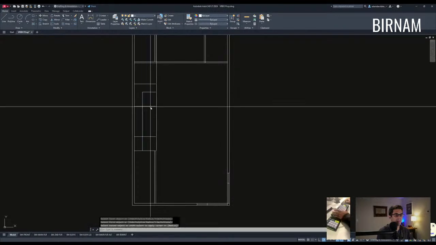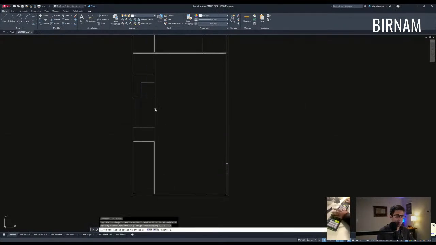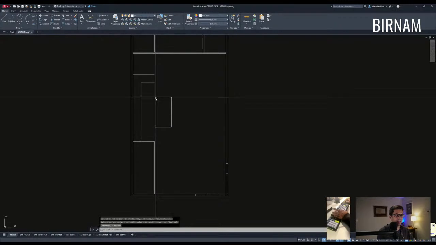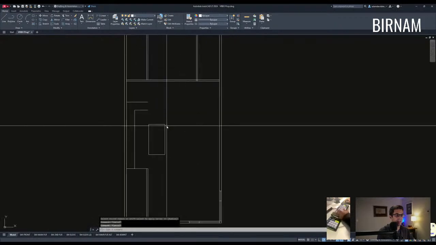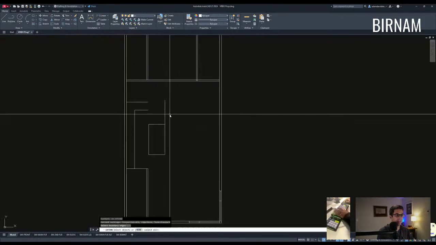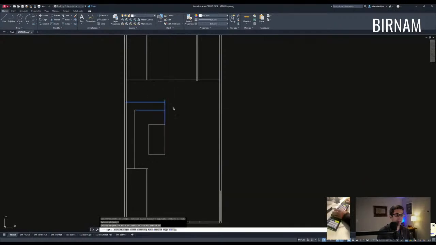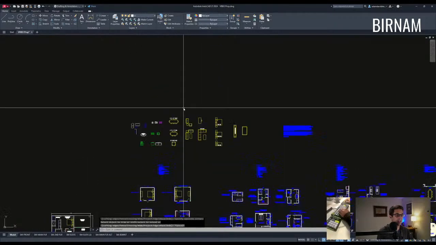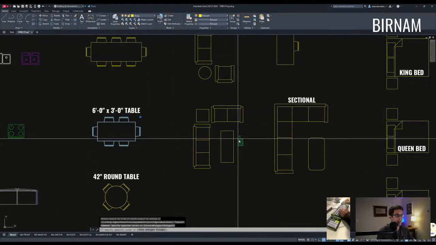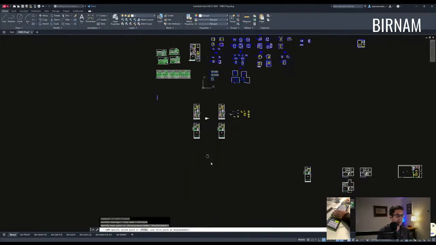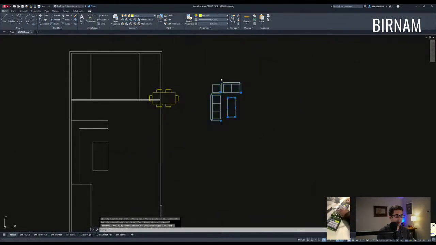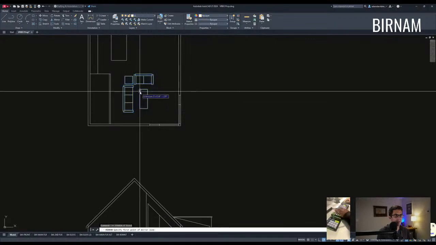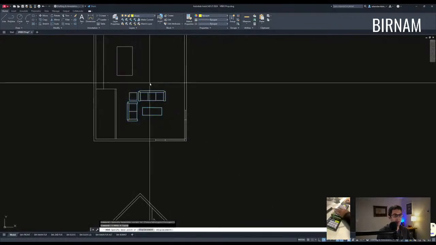Not a lot of space for that bunk room. Let's get some icons, throw them in here so we can start to see how this space feels. Okay. Let's get a 6x3 table and a couch set. It's a pretty good great room size.